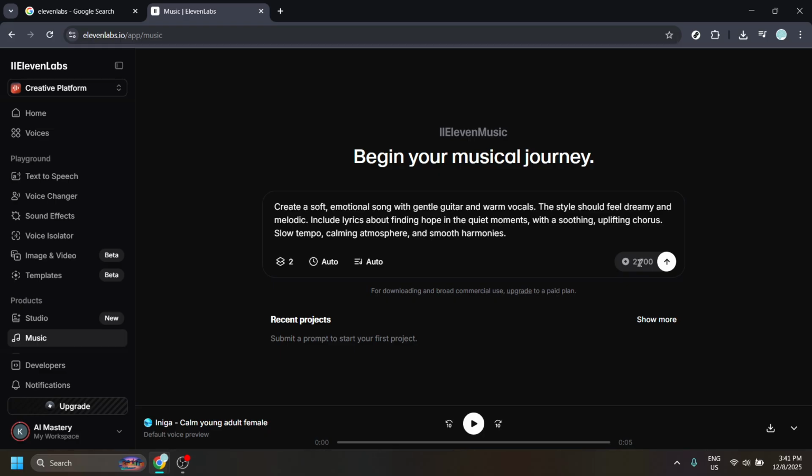Search for ElevenLabs on Google, open the music tool, craft a clear prompt, and submit when you have enough credits. With a focused description like the one we used, you can quickly turn a creative idea into a polished, emotional song without traditional studio tools. Try it out, explore different moods and instrument combinations, and let the AI help bring your musical vision to life.